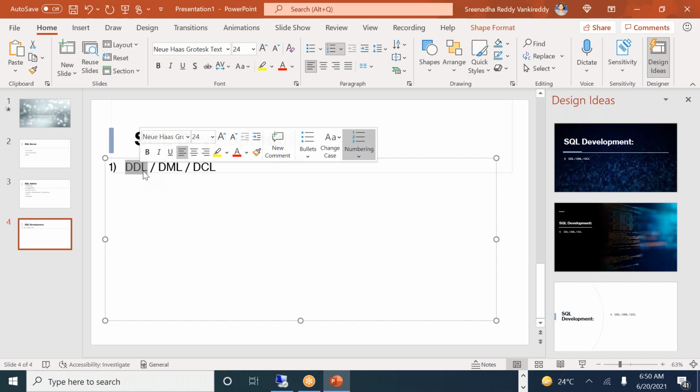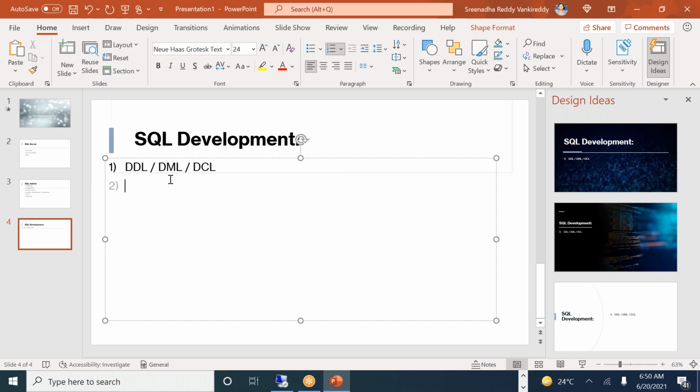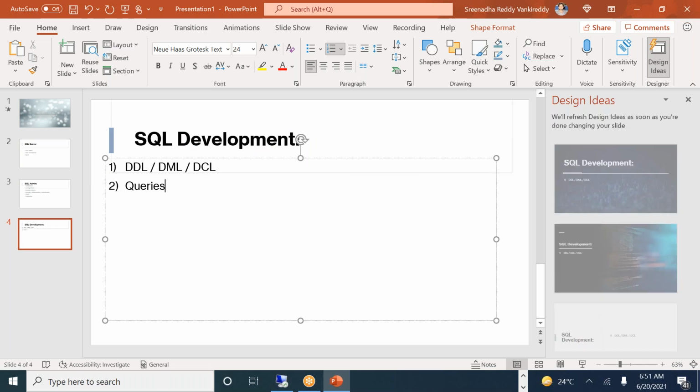Okay, so how to create the database, how to create the tables, how to alter the tables, those things will come under the DDL, DCL commands. Number two, how to write queries, simple queries. Okay, simple queries with filters.